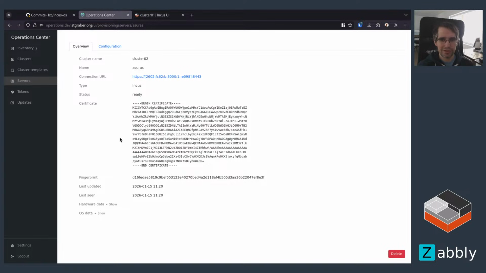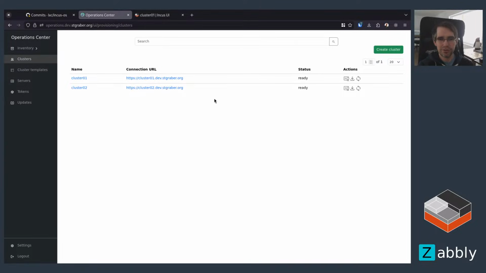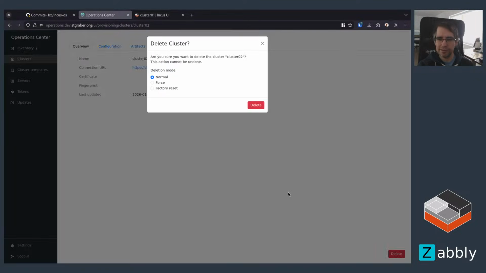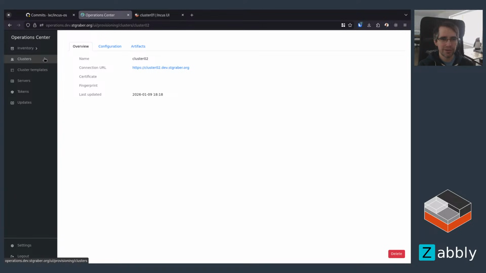Now, what I wanted to do here is basically they're going to need to be redeployed. So for that, what I will do is just do cluster 2, and then you can do delete, and you can do factory reset, and the machines just get effectively reset back to a clean IncusOS. They re-register with Operations Center, and we can deploy them again. We're going to do that, but first I want to look at... well, actually, no, we can do that initially because it's going to take a little while, and then we're going to take a look at how to configure the fast networking on them.